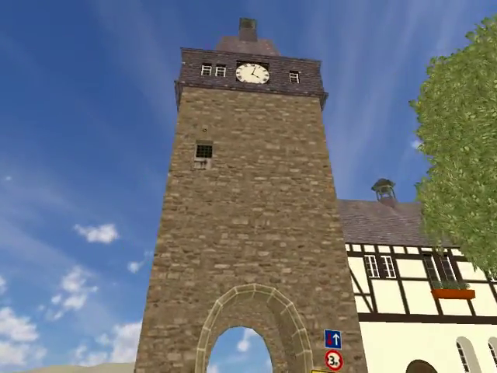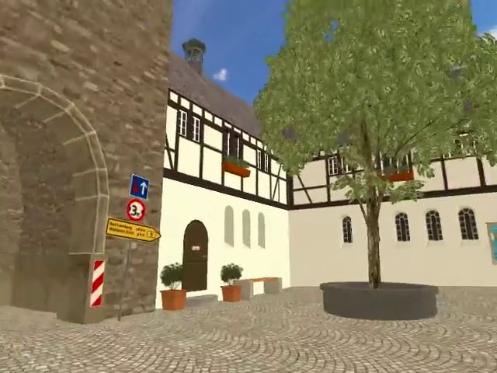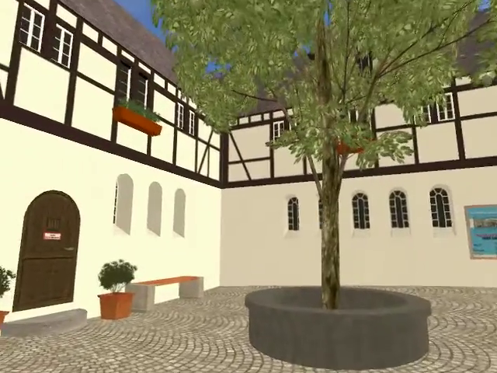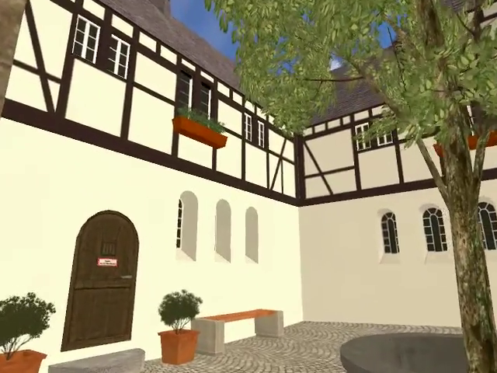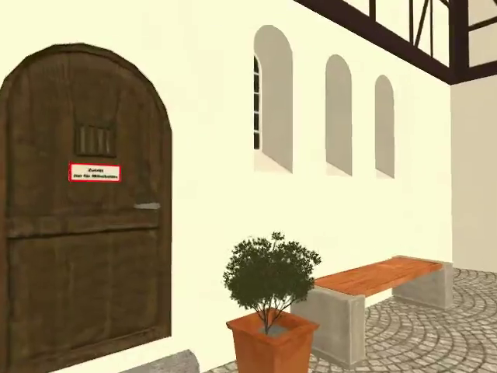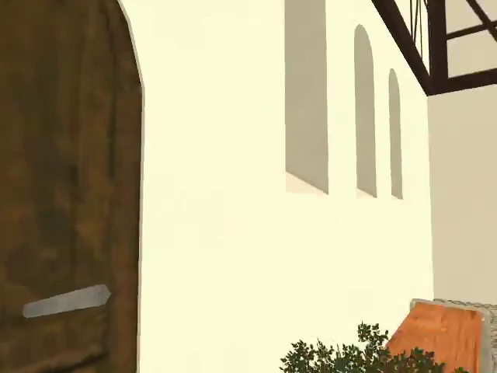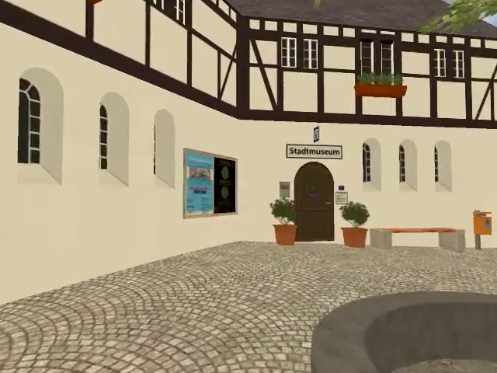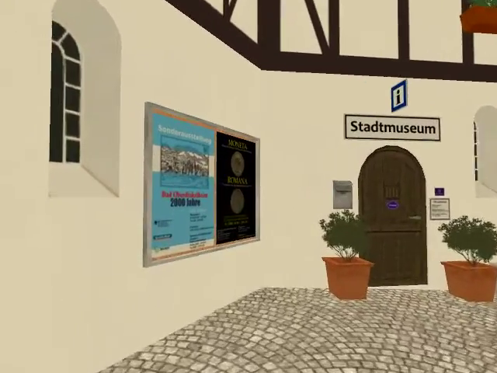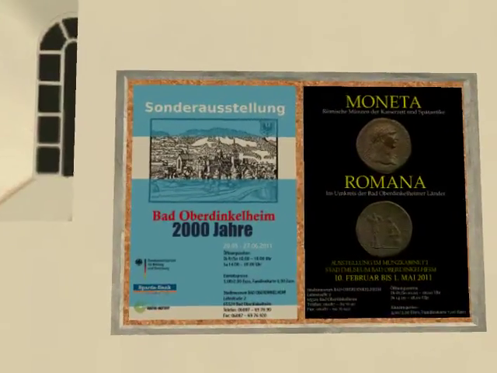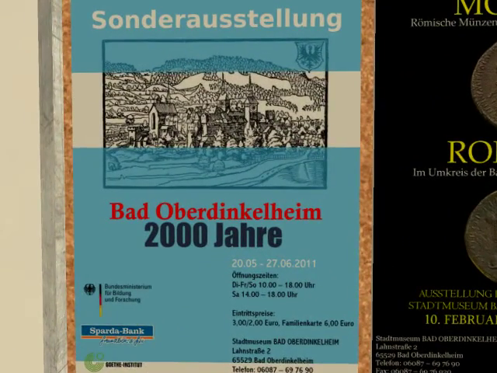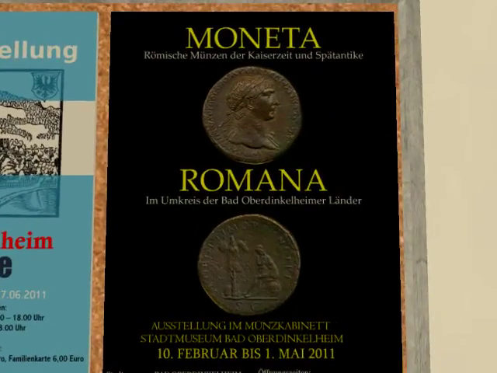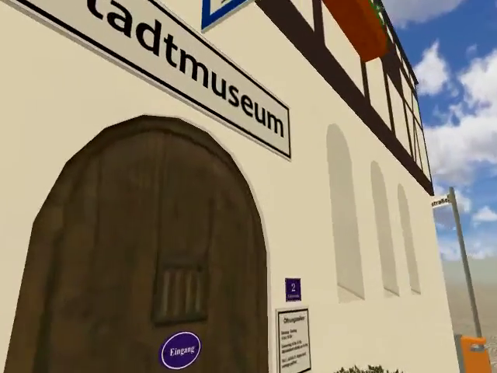I have a medieval tower, and an older structure from the early modern period, with exposed timberwork, that serves as the city museum. As we walk over here, I'll take a closer look at the City Museum. We have a few exhibits going on: a special exhibit on Bad Oberdinkelheim, 2,000 years, and of course the Romans had a presence up here as well, so we have a look at some of the coins they used.